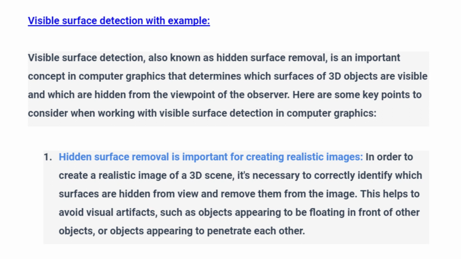Visible surface detection, also known as hidden surface removal, is an important concept in computer graphics that determines which surfaces of 3D objects are visible and which are hidden from the viewpoint of the observer. Here are some key points to consider when working with visible surface detection in computer graphics.